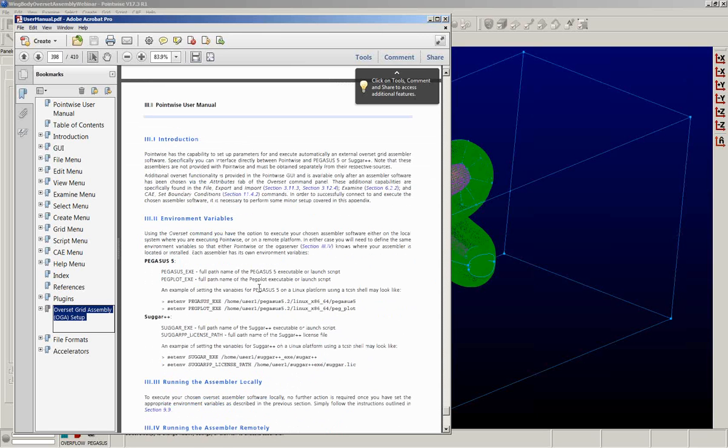This is also a good time for me to point out that we do not actually provide or ship the assembler software packages with Pointwise. It is up to you to acquire that software separately from Pointwise and install it yourself. But once you do have your assembler in place and installed, the appendix here gives you all the information that you need to be able to set up your system and have Pointwise communicate and work with your chosen assembler.